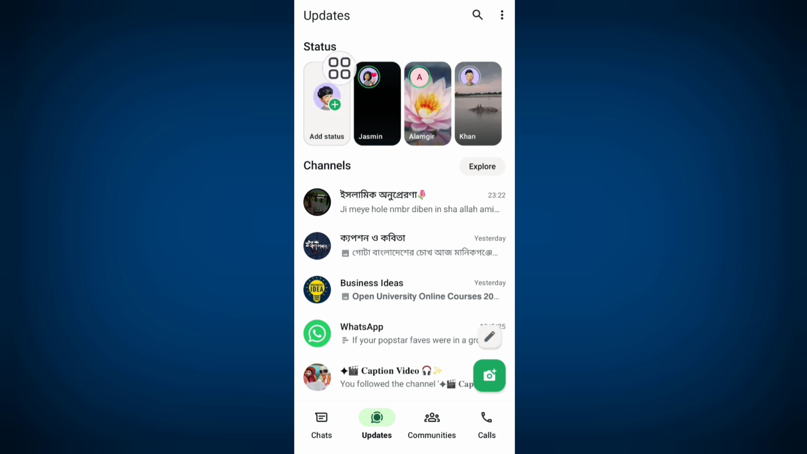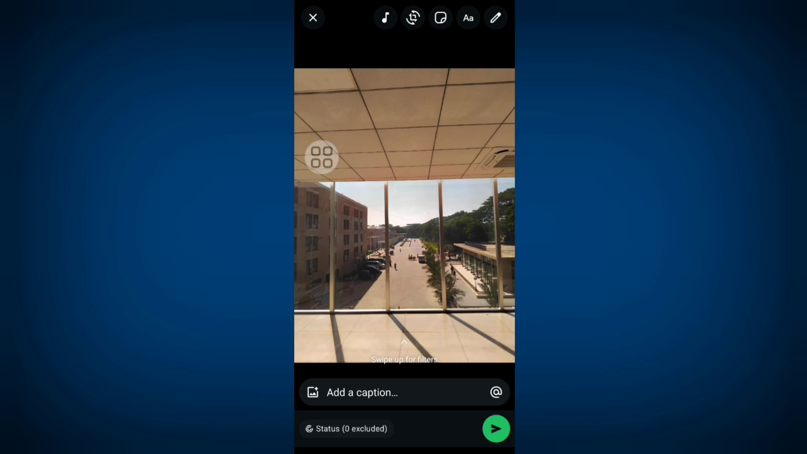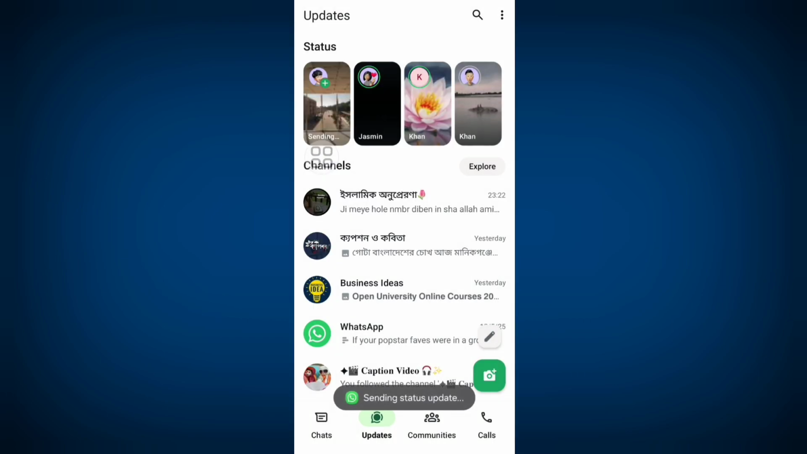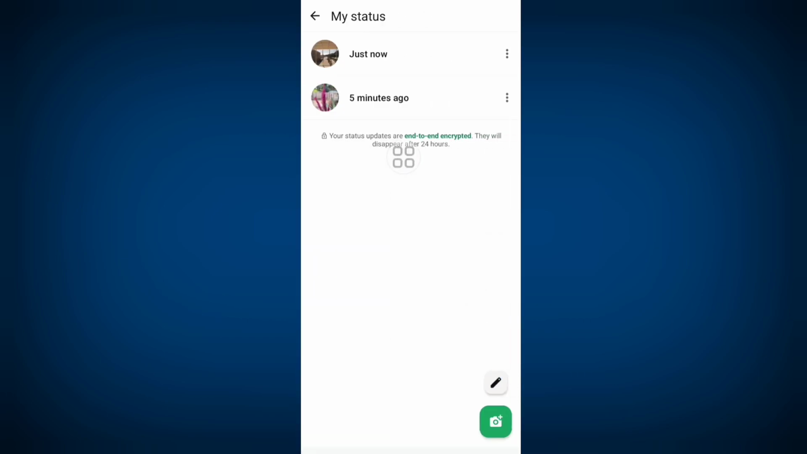At this point I hope your problem will be solved. But don't worry. Now I'll show another method to fix this issue. Now upload another status. Now open my status and see here, it is showing all the statuses that I already uploaded. In this way you can easily solve this problem.